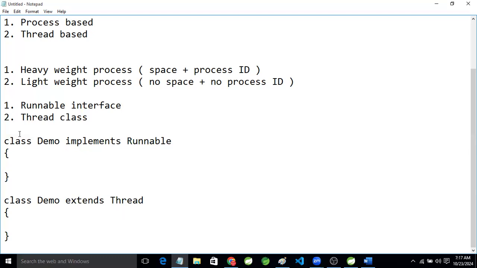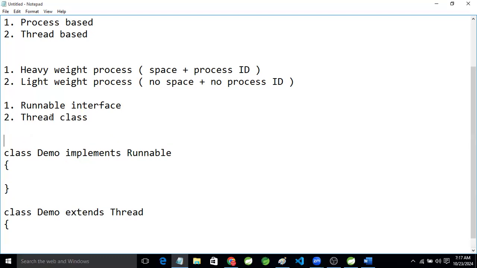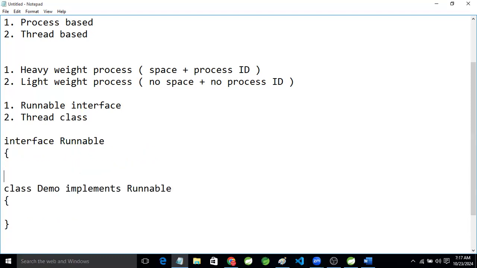After that, the runnable interface has a method named run. Actually, the runnable interface has a public method. So it is our responsibility to implement the public void run method.